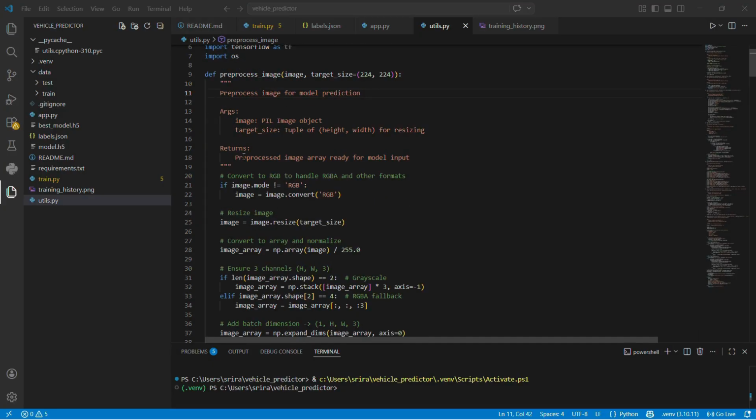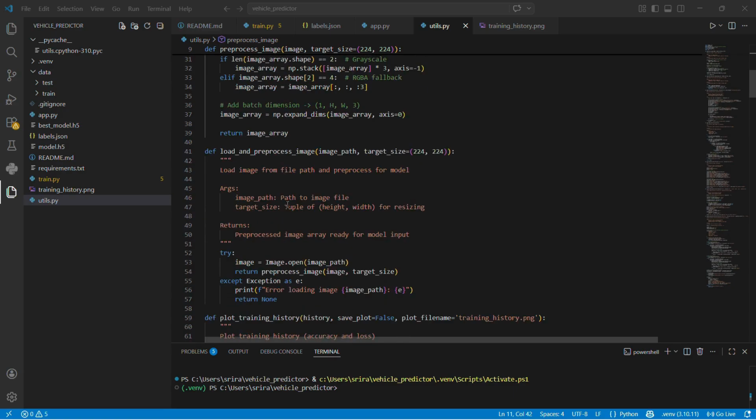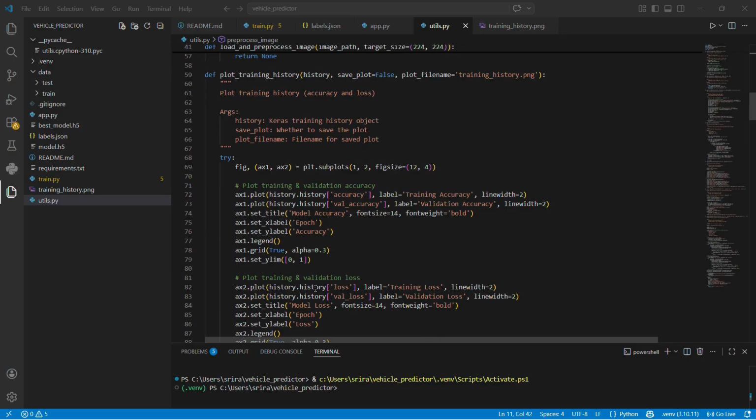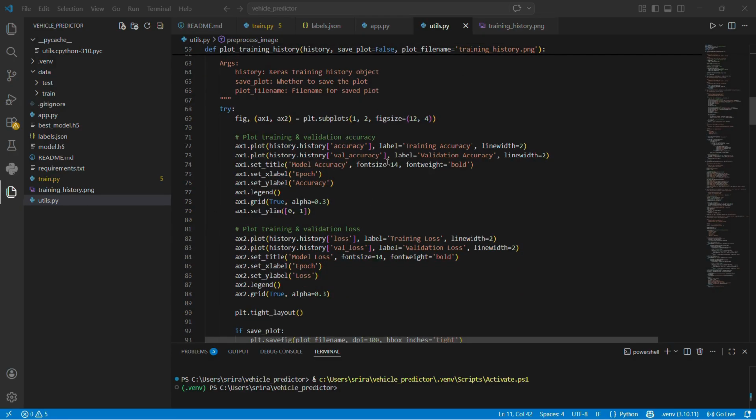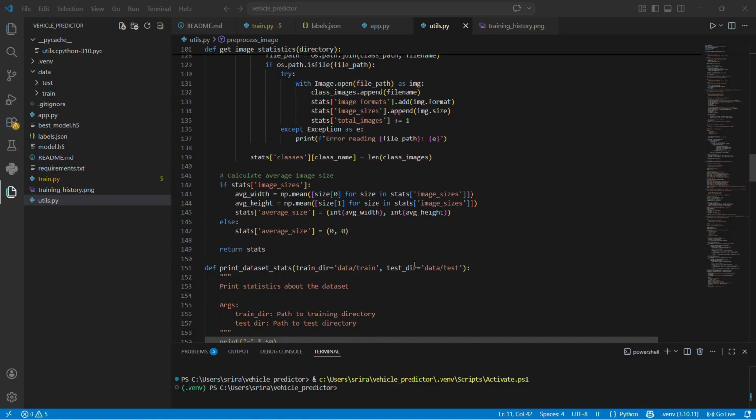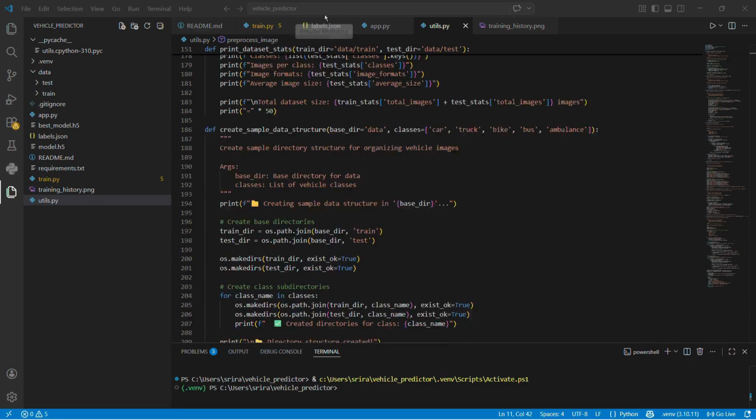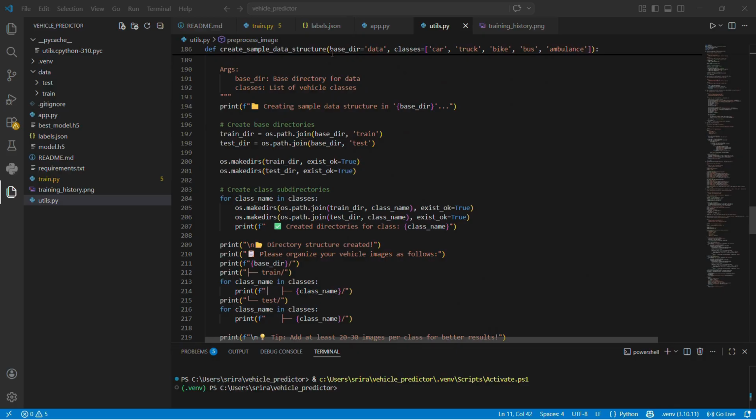This file mainly contains utility functions for image preprocessing, dataset handling, and visualization. The preprocess image function prepares images by converting them into RGB, resizing them to 224 pixels, normalizing pixel values, and adding a batch dimension for model input. The load and preprocess image function combines loading and preprocessing in one step. For visualization, plot training history shows accuracy and loss graphs, with dataset validation functions and get image statistics, etc. Finally, create sample data structure organizes folders and validates structures, ensuring the dataset is properly structured.